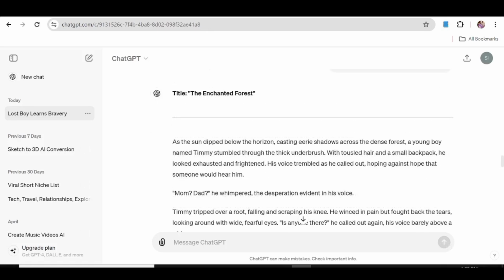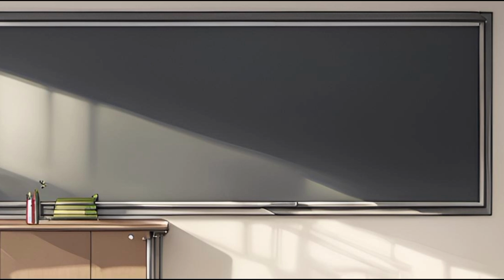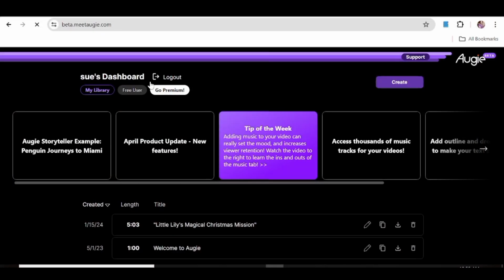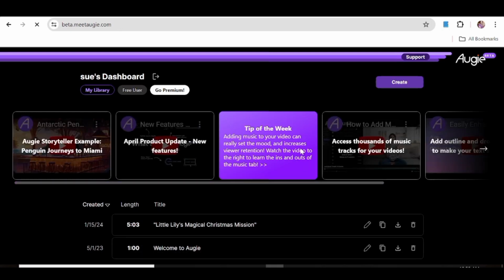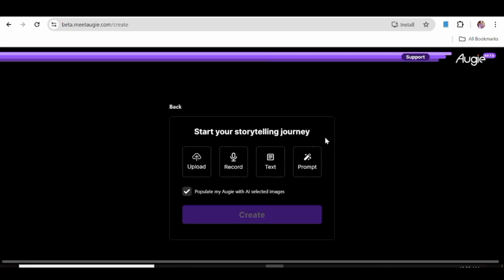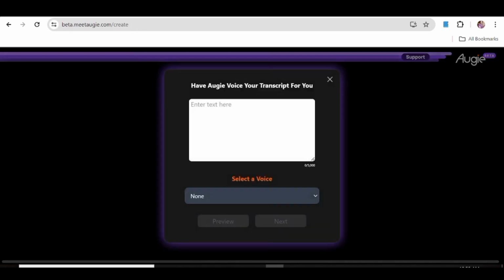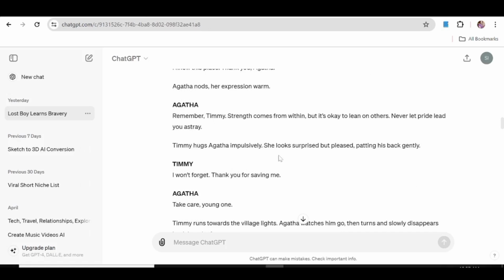On to step 2, we'll be creating the voiceovers for all our characters, and for that we'll be using OJ. Now you need to identify all the characters that are in your script so that you can create different voiceovers, like different voices for each character. So now you hit create, and you're going to go to text since we already have our own script. So hit text.